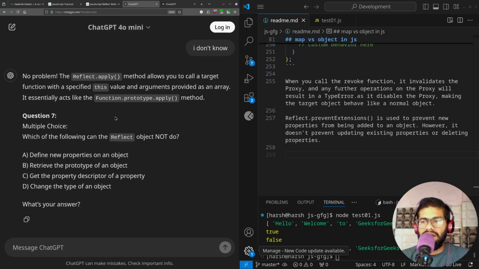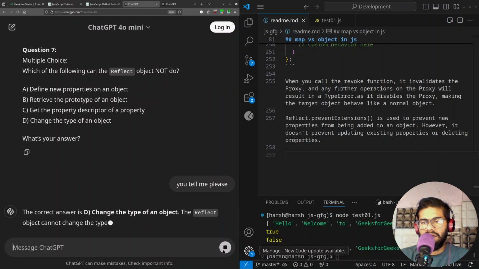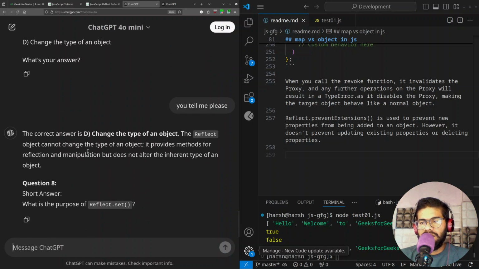Which of the following can the Reflect object not do? Define a new property, retrieve the prototype of an object, get the property descriptor of a property, change the type of object. You tell me, please. Change the type. The Reflect object cannot change the type of an object. It provides methods for reflection and manipulation, but does not alter the inherent type of an object. Okay.